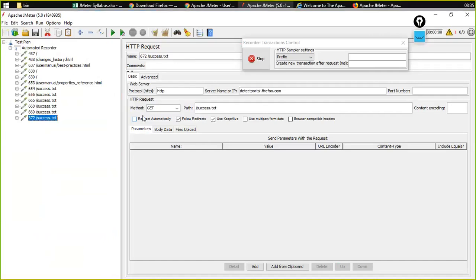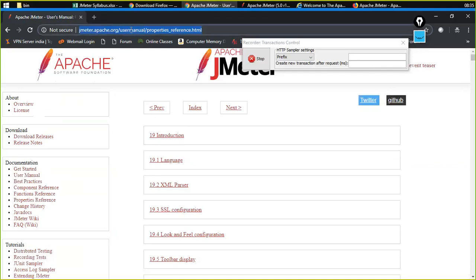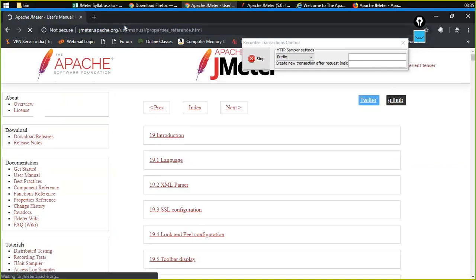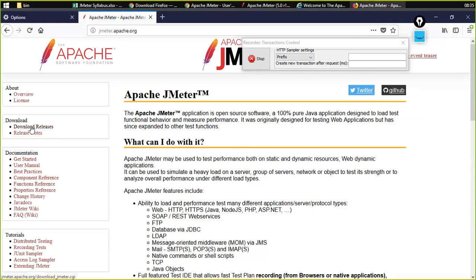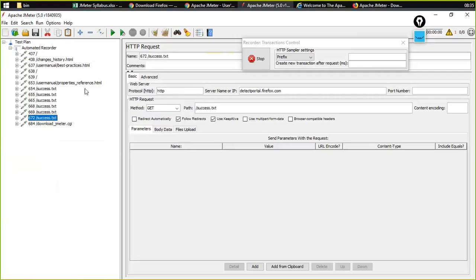Now, over here, you just have to browse the internet and this would be recorded. And as you can see, if I request the same page again, this won't be recorded. If you see over here, this is not getting recorded. But if I open a page in this, say download releases, it would be recorded, right? Download jmeter.cgi. So this is how you can record things.